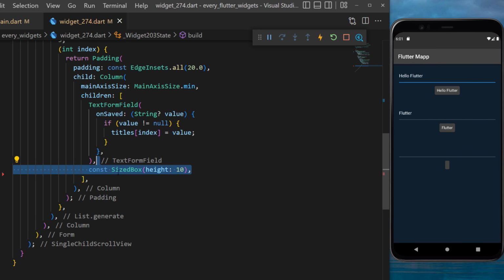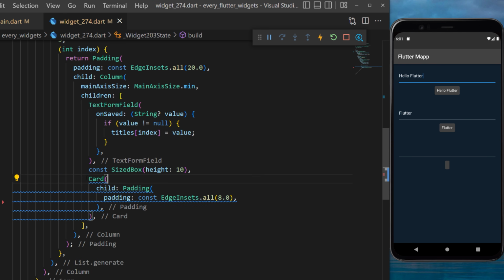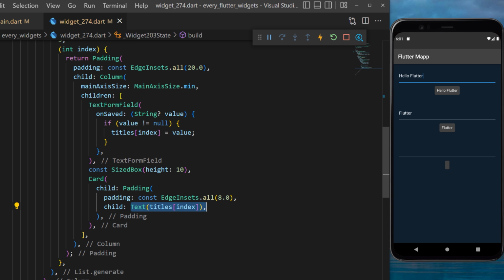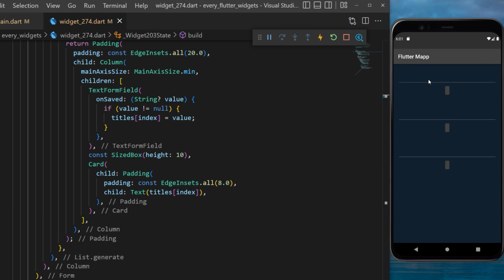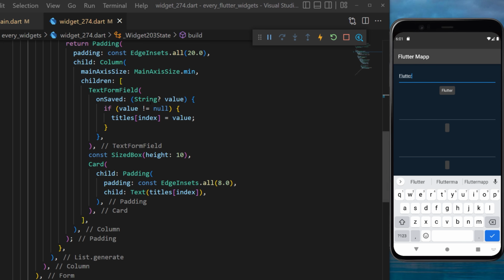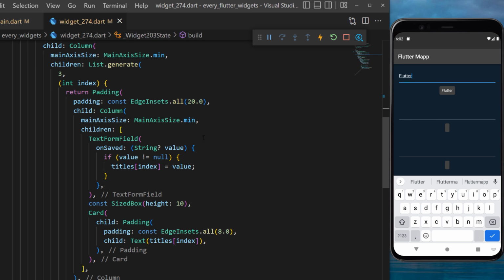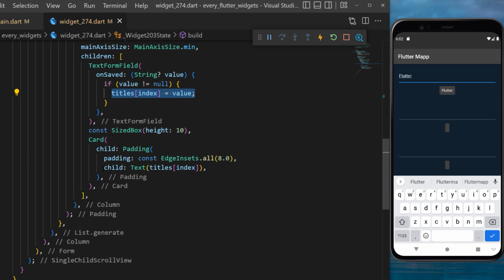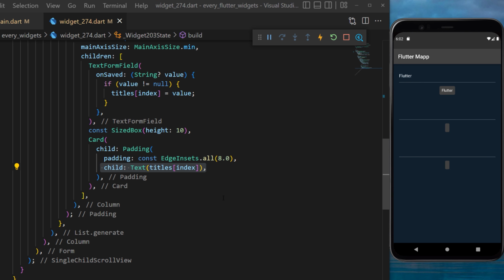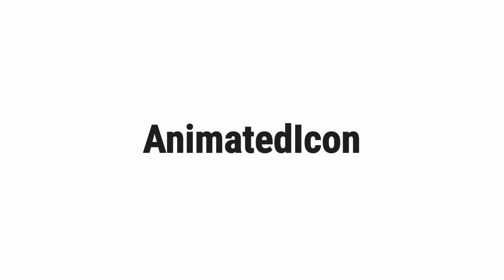After, we will create a sized box, and secondly, we will create a card widget. This one will have a padding, and the child will be a text, title of the current index. And so now, every time you start to write something, this will trigger the onChanged function of the form widget, which will set state and trigger the save. Once the save is triggered, this will trigger the onSaved from the TextFormField, which at the same time will change the value written inside the card widget. And this was the TextFormField widget.